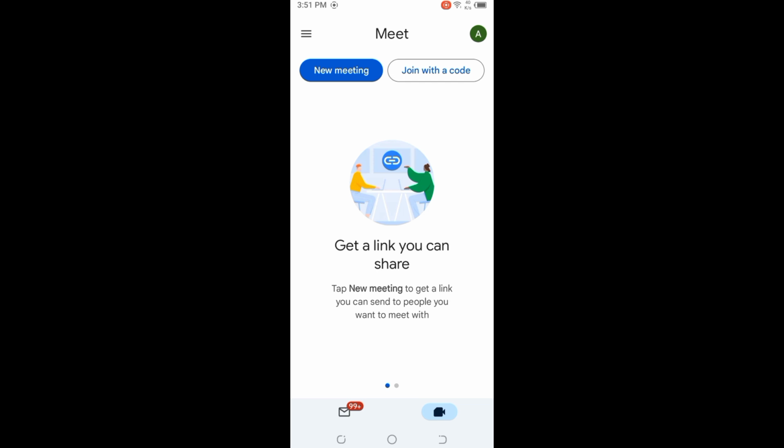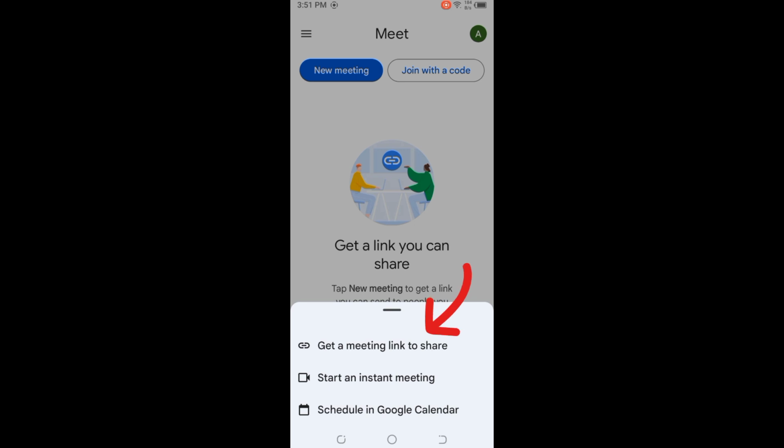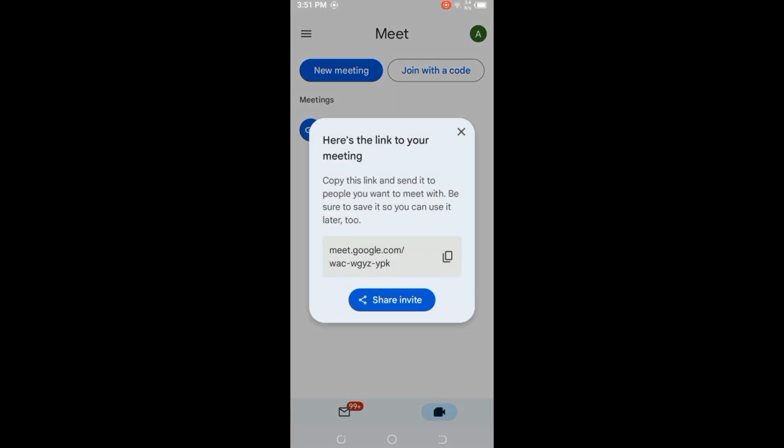Now you can see on the top we have two options. The first is new meeting and the other is join with code. Since we are creating a new Google Meet link, click on new meeting and now click on get a meeting link to share. You can now copy the link.